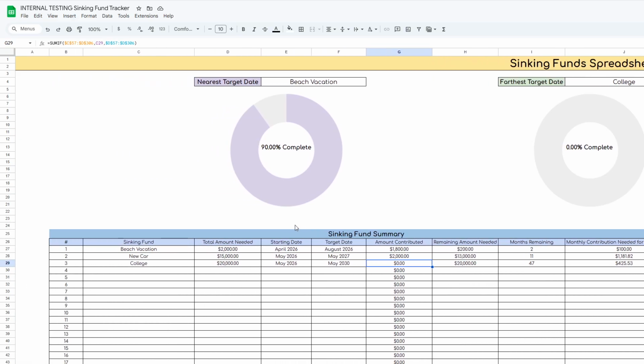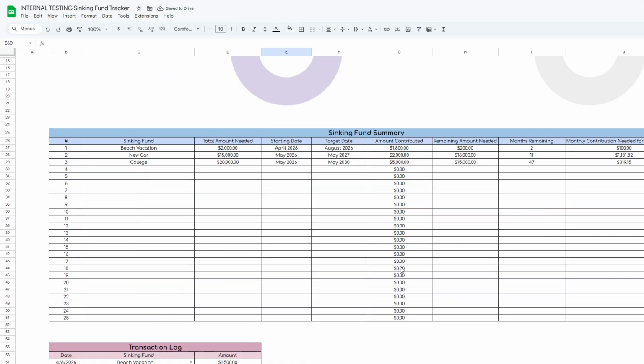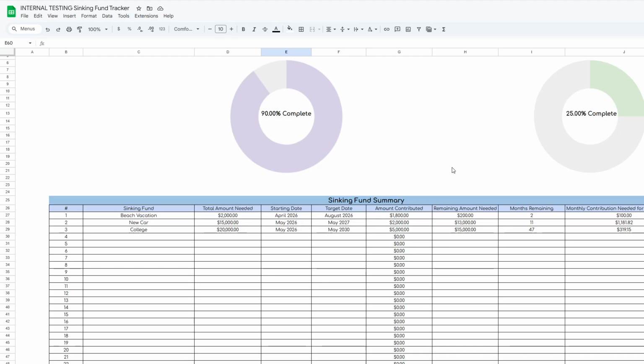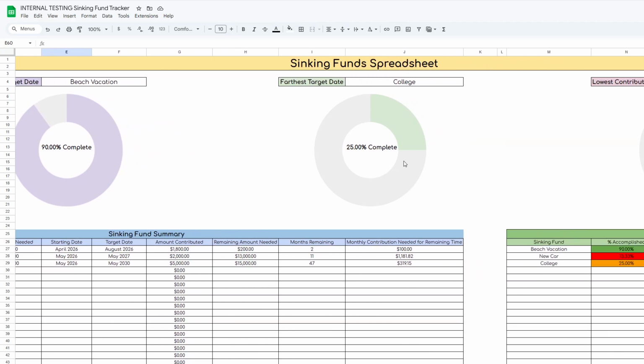In order to log any contributions, we have our transaction log down at the bottom. Once you input all of your funds, which you can utilize up to 25 funds at the top, they're available in this drop down here. So you can see I have college now. Let's say on this date we submitted $5,000. We can see that the remaining amount has updated to 15,000 instead of the 20,000 originally. It's updated our farthest target date percentage to show that we now have 25% complete.